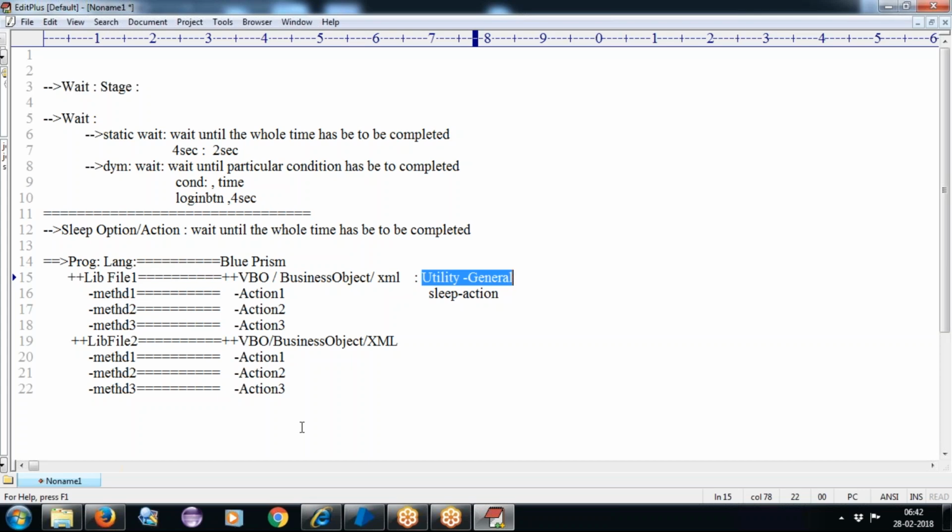Okay, right. So now let's understand all these things here. Let's take an example of how we can work with all these kinds of activities. So we look into the example of working with the wait statement under the static wait, and the dynamic wait, in which we will be using the sleep option here.